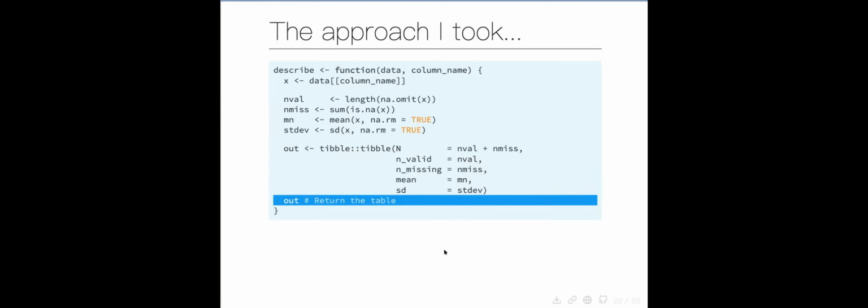Okay, so the n, I have as n valid plus n missing. You could also just say the length of x. That would be fine too. Okay, and then out at the very end is what we're going to return, right? So we can return it like that. We also could just omit this altogether and just have tibble, and that would be the exact same thing. Okay. Questions on that?